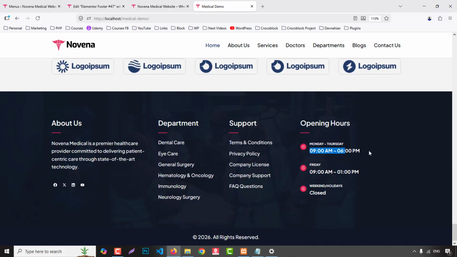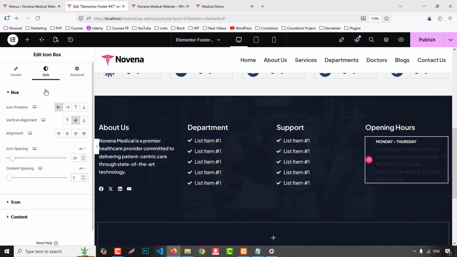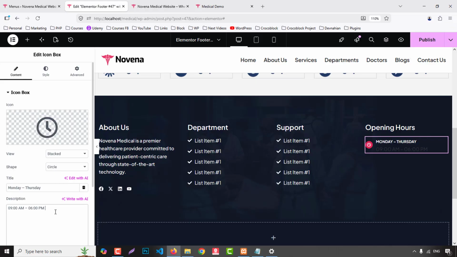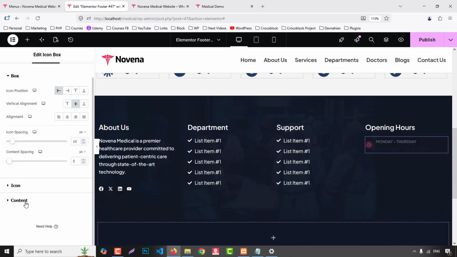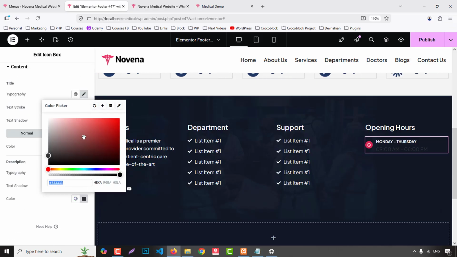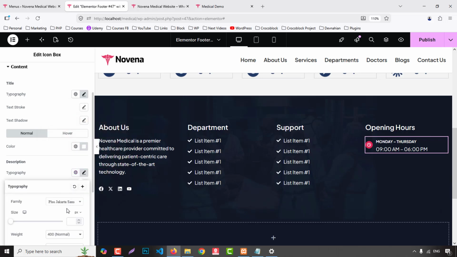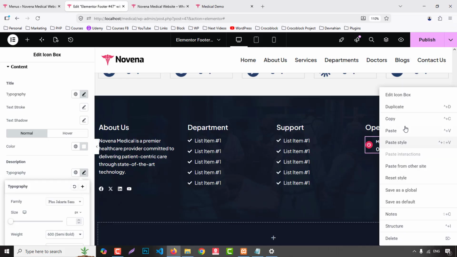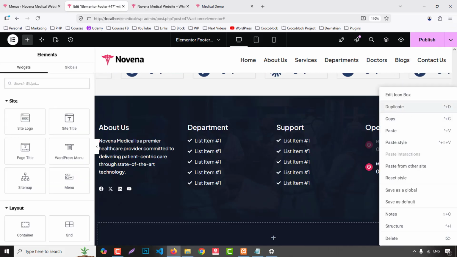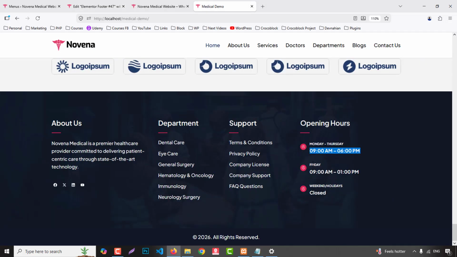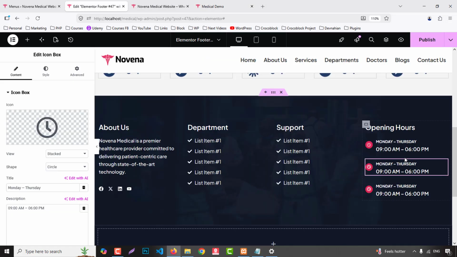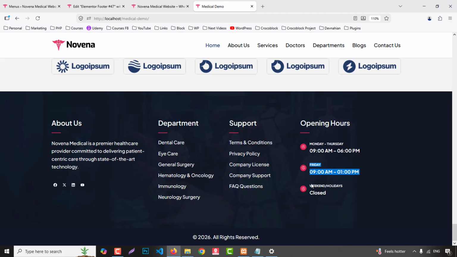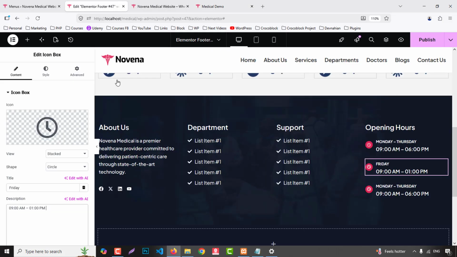and here we can just write this line, copy from here, paste here. Okay, go to style and content, we can change color to white color. Okay, and here we can choose font weight 600. That's perfect. Now copy this duplicate, now we have like Friday, this one. So copy from here, just paste here. Then we have our weekend closed.